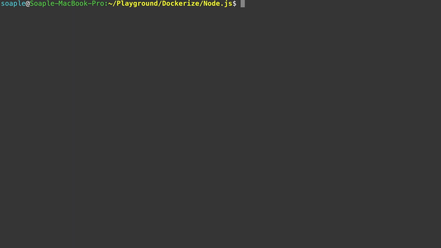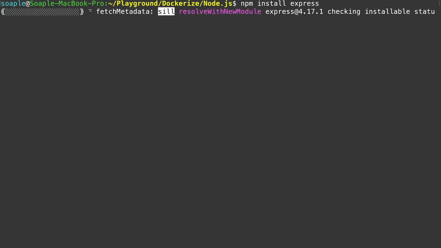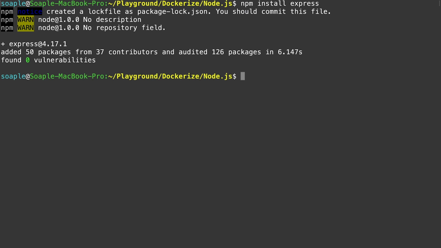Next, we will create an Express server. Express is a Node.js web application framework. To use Express, we have to install the Express package using the npm install command. npm install express. Installation finished. And next, we have to modify the index.js code to be a simple web server using Express.